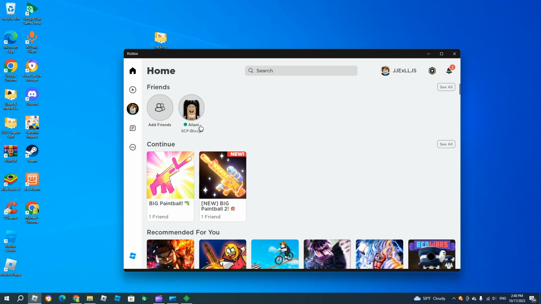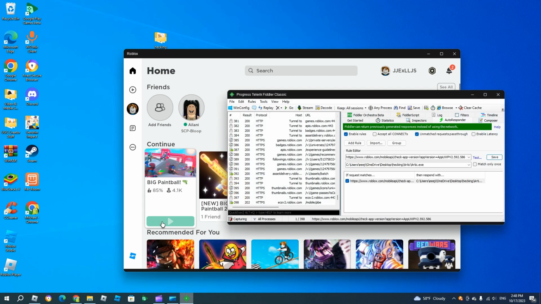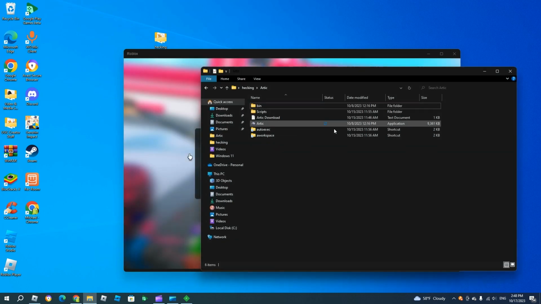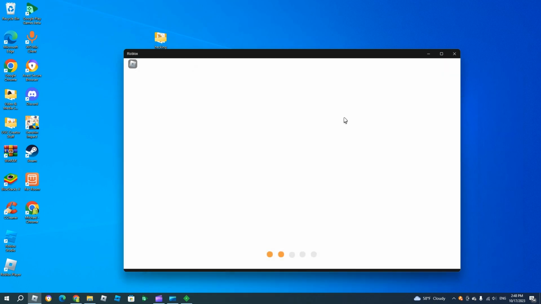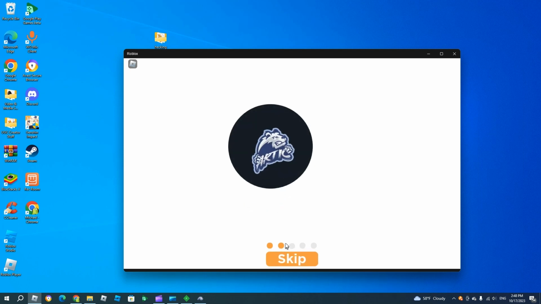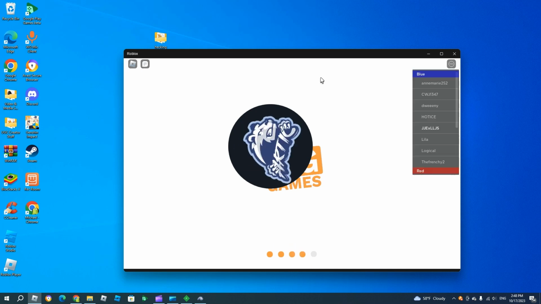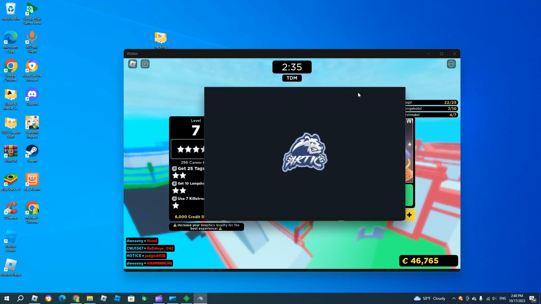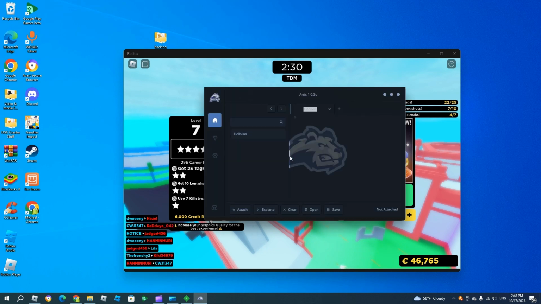Now once you got onto Roblox, go into the game you want to cheat in and grab your executor. As you can see, it works.